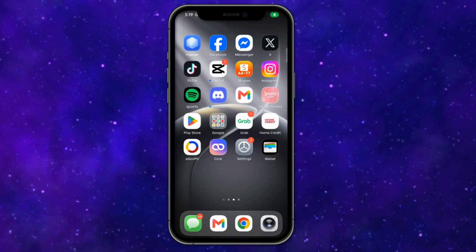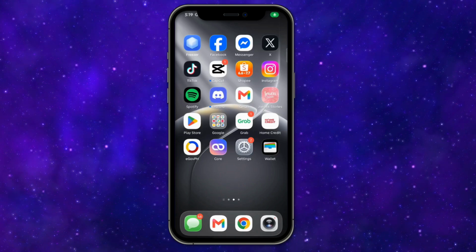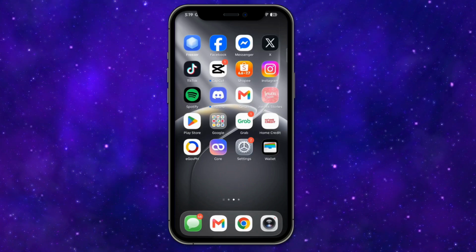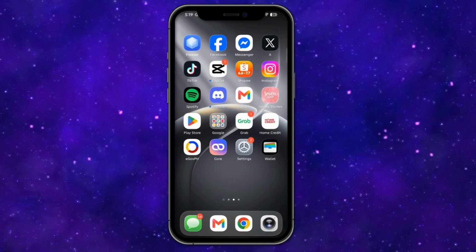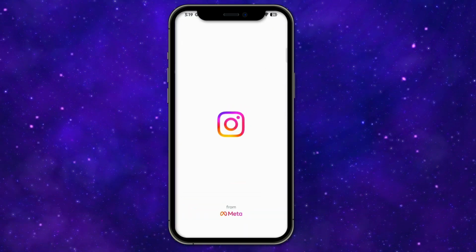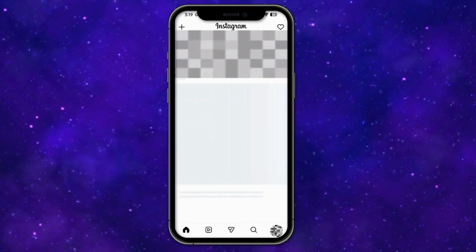Fix failed send message in Instagram. Getting the failed to send message error on Instagram, here's how to fix it step by step. So, first, go ahead and check your internet connection.